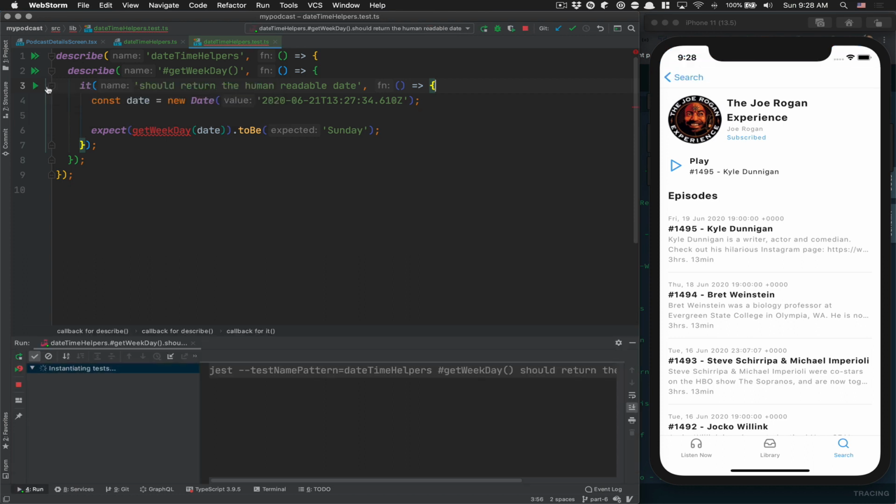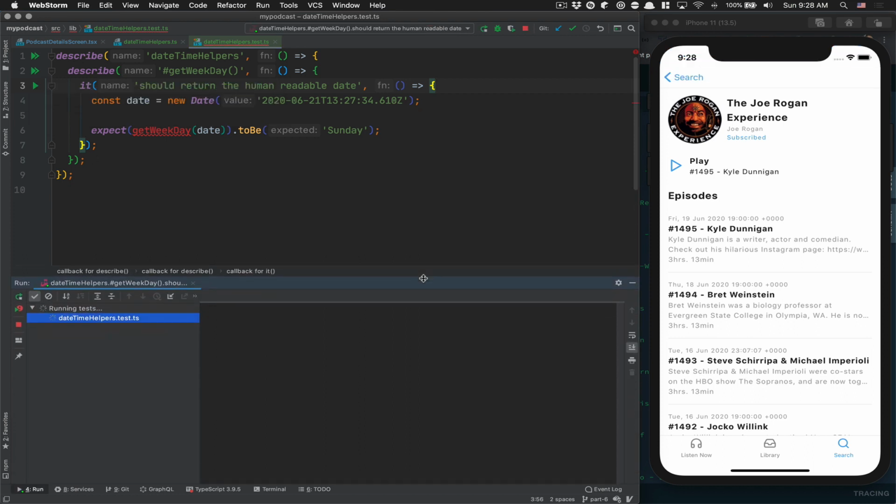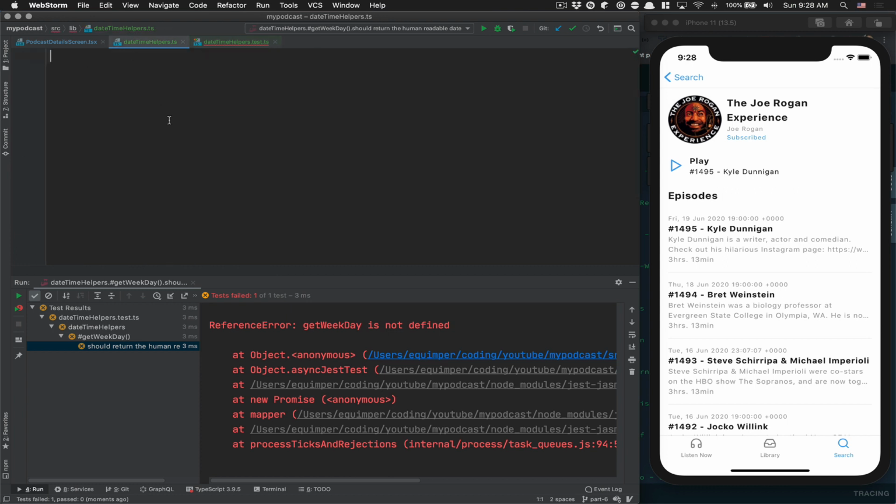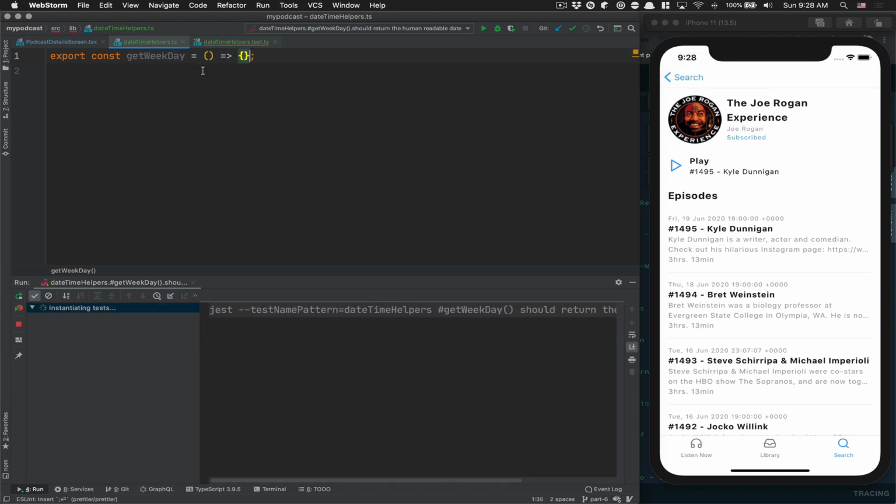And now if I run my test, getWeekday is not defined. Makes sense, we didn't create this function. So we're gonna jump back to datetimehelper. We're gonna export const getWeekday. It's a function, we return nothing. After that, I'm gonna rerun my test.